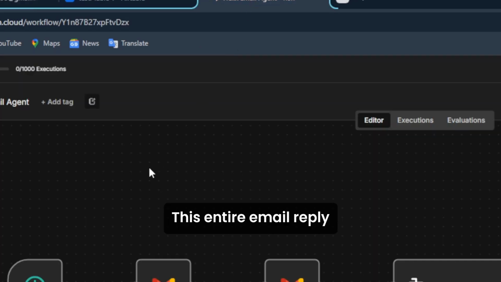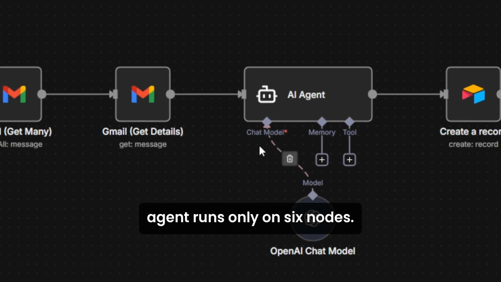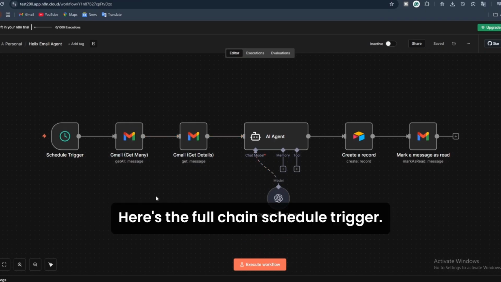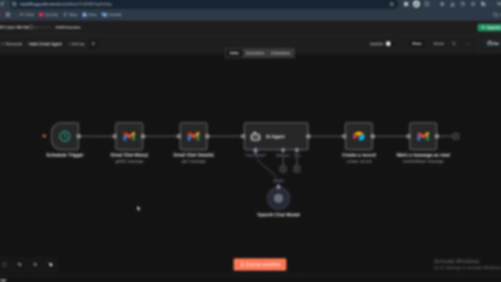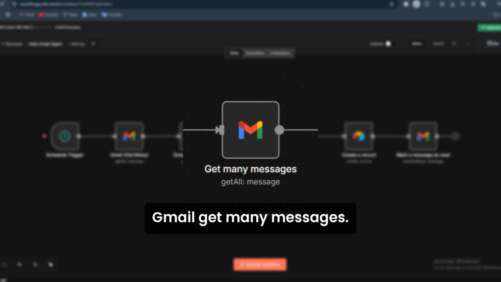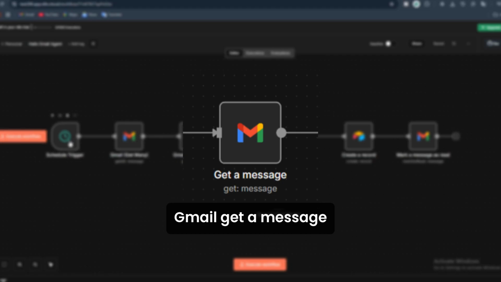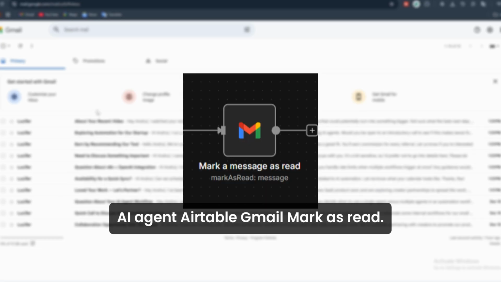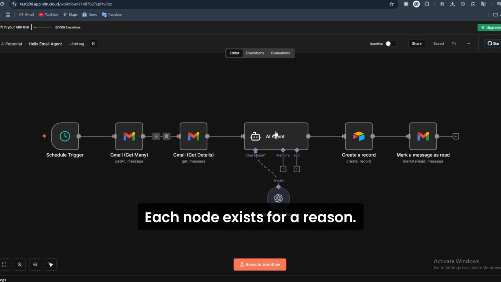This entire email reply agent runs only on 6 nodes. Let me walk you through the exact workflow. Here's the full chain. Schedule trigger, Gmail get many messages, Gmail get a message, AI agent, Airtable, Gmail mark as read. Each node exists for a reason.